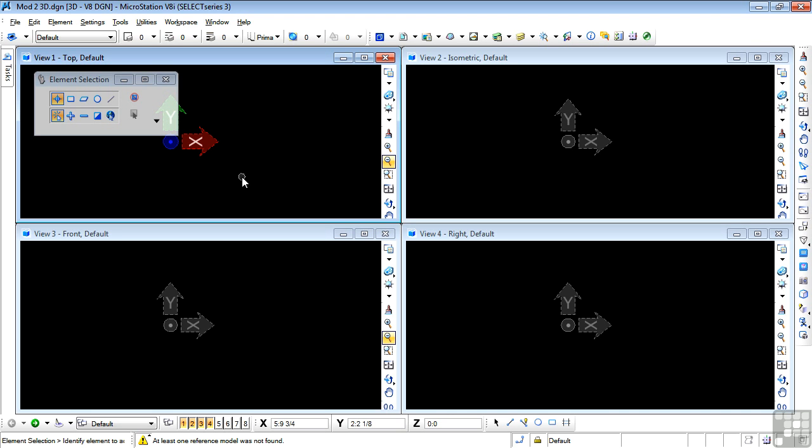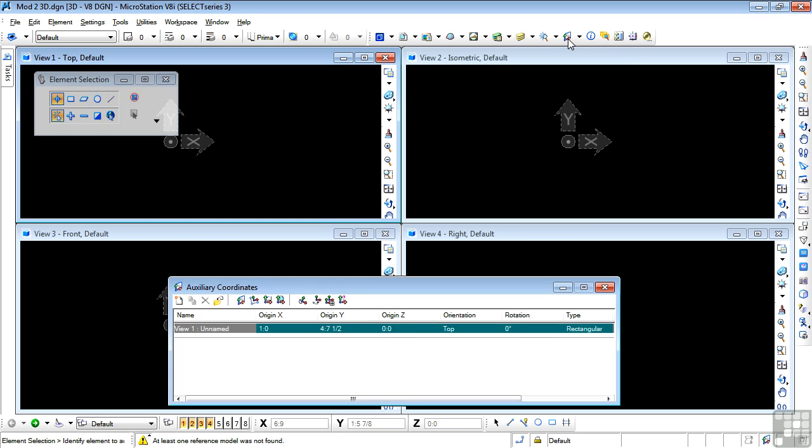So I'm going to make some changes to this. You should do the same thing. I'm going to go to the auxiliary coordinates dialog box. And I'm working right now in the isometric view. I've just clicked on that to activate it. I see the current coordinates in the box. The numbers here relate to the location of the triad in relation to 0, 0, 0. And as you would expect, the orientation is isometric. I'm going to change this.